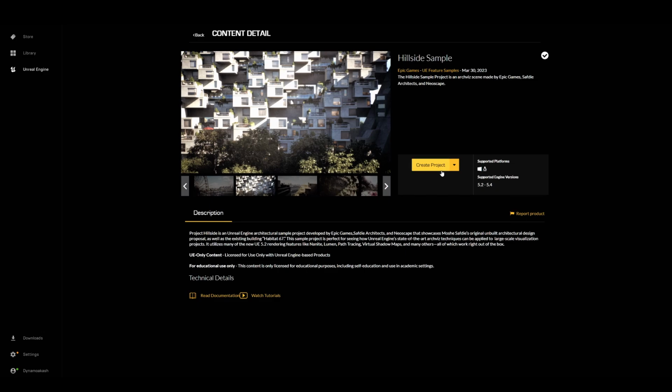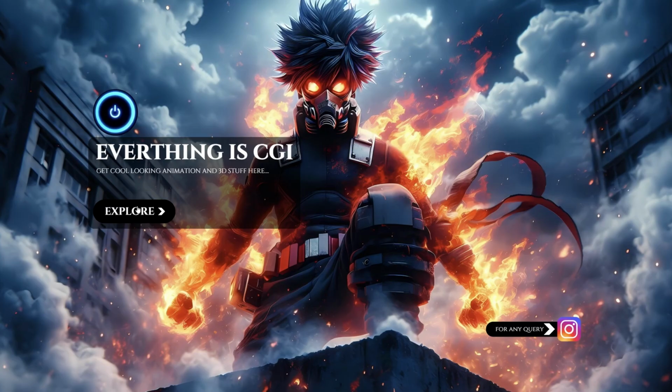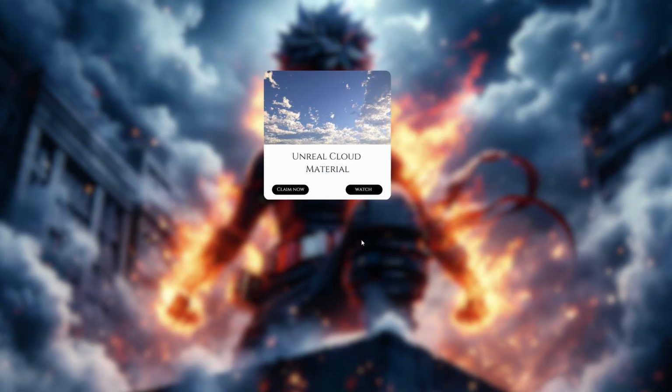But there is a catch. This file is around 60 GB and it's going to take around 120 GB of your hard drive space if you are installing this project on your computer. And I think it is not a good idea to download 60 GB of files just to get that single cloud material. So to make your life easier, I will put the material link on my website. You can just go to my website and download the material from there.